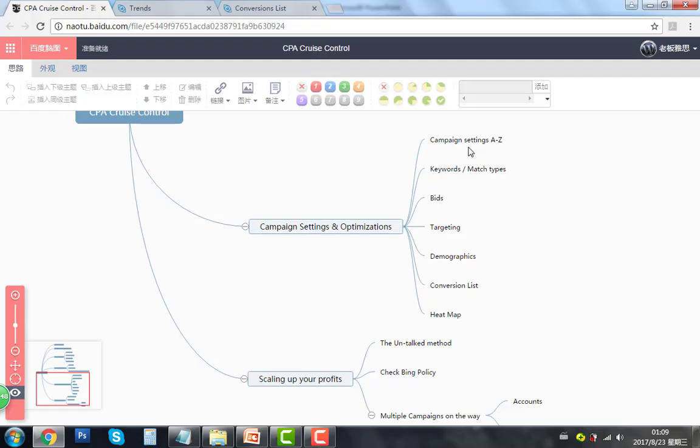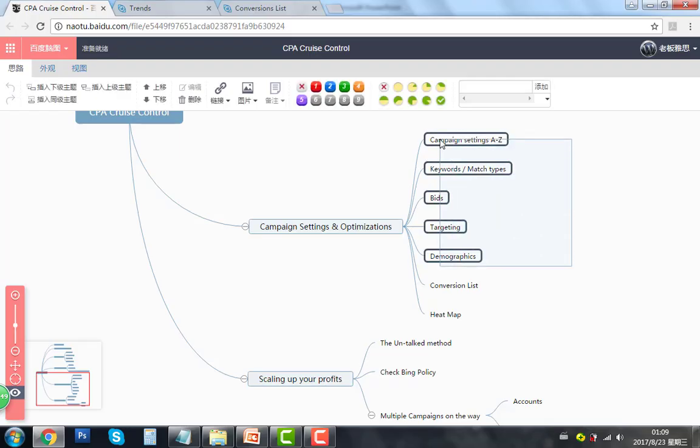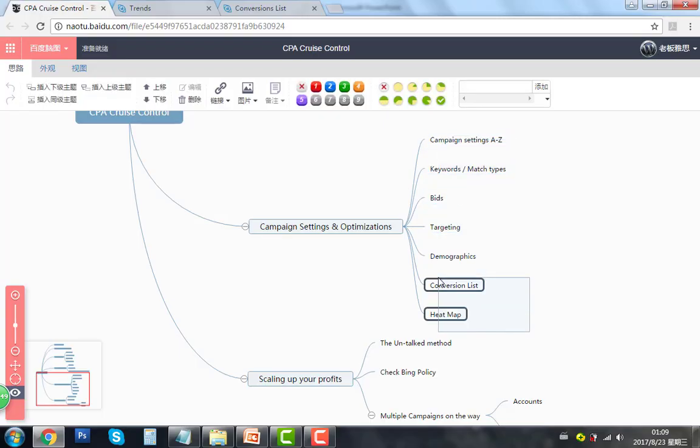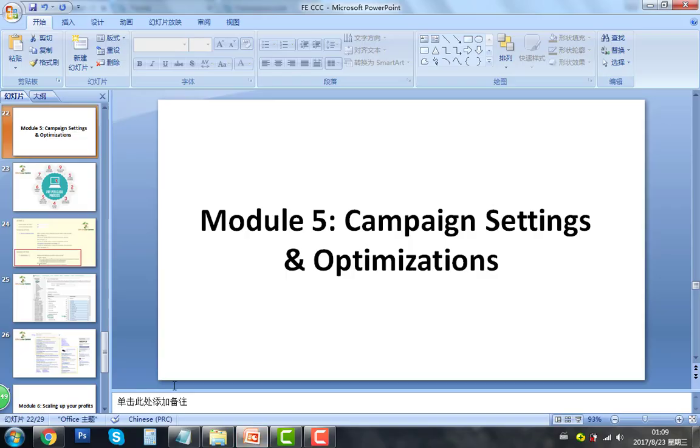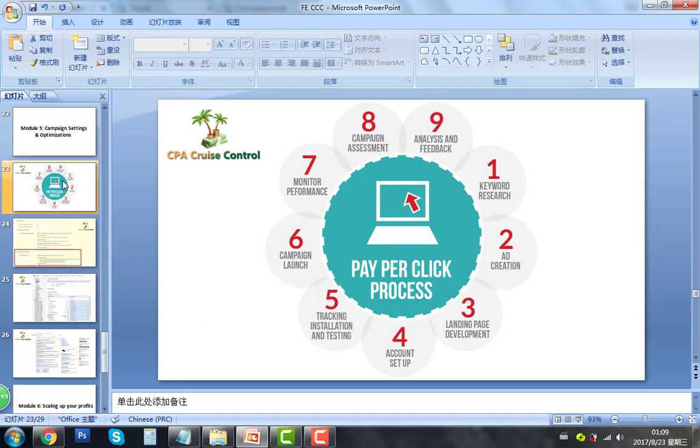So I will talk about campaign settings in a very detailed way, okay? And then about the keywords and match types, bids, targeting, demographics, and conversion list, okay? These correspond with the Bing Ads dashboard, and these two will be the detailed data from CPV Lab. But definitely for the heat map and also the conversion list, I will explain to you later. Okay. So firstly, let's have a look.